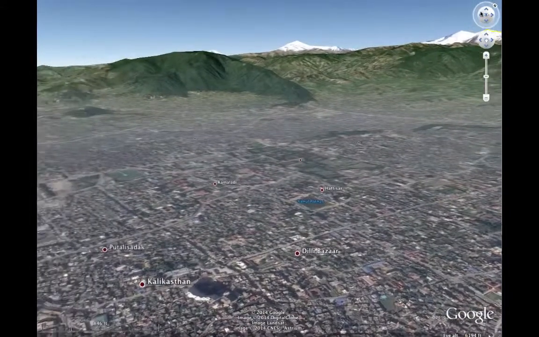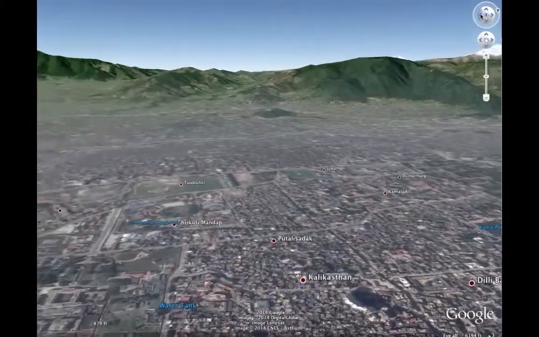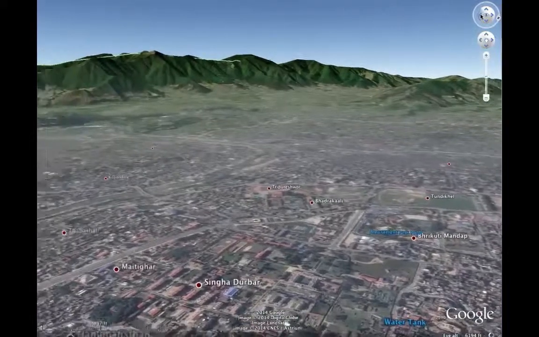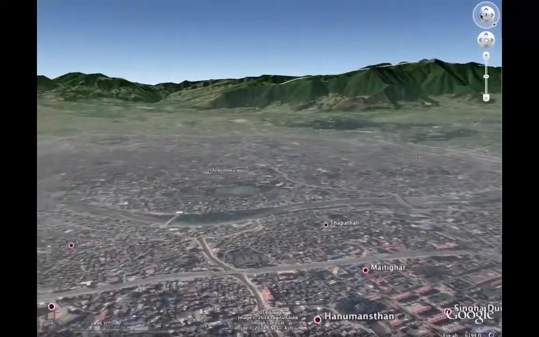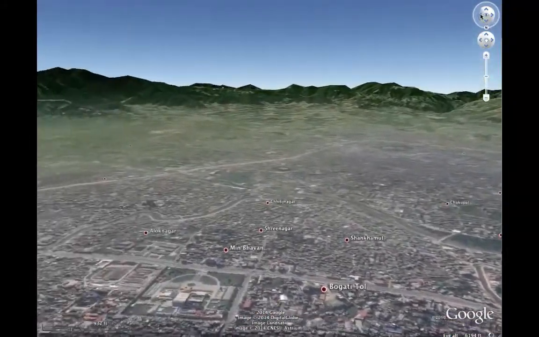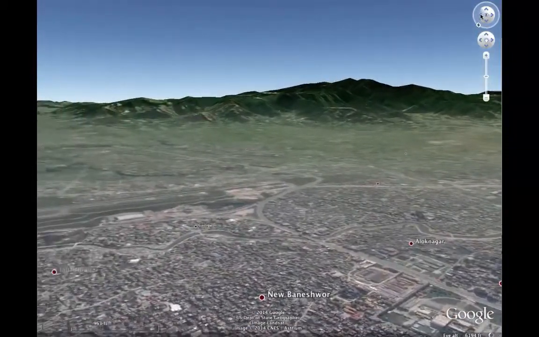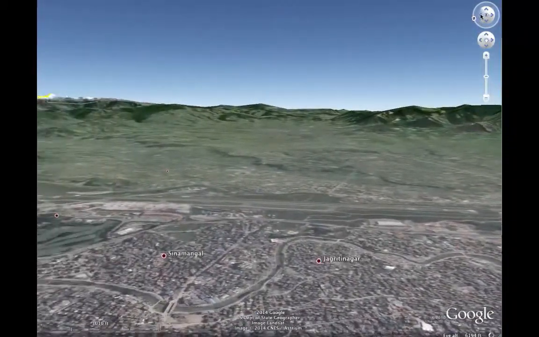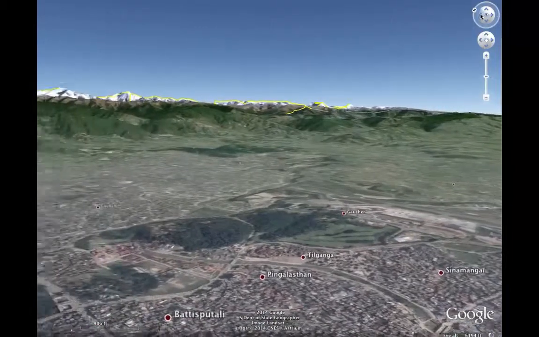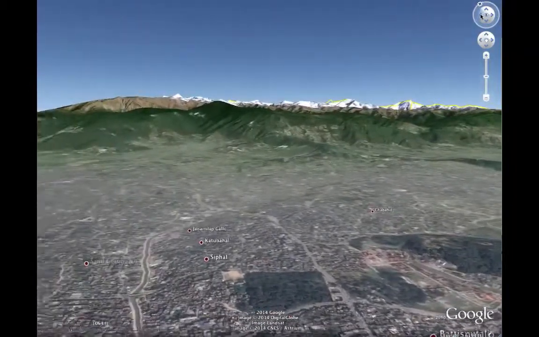And you're able to stop the video at any point and take a good detailed look. Here's south. Returning to the east, there's the airport, the southeast of town. And back up to north.